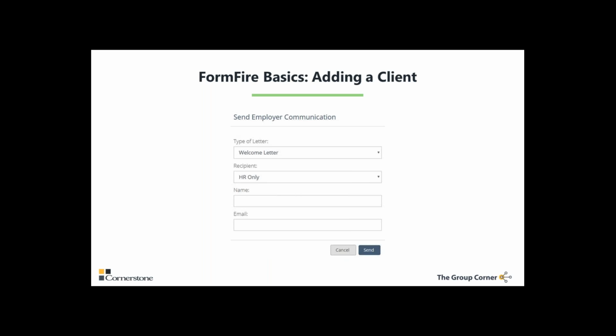Once you hit that employer communication, this pop-up screen comes up. The first one, you want to do welcome letter. Then the recipient, you want the HR only. The name, you'd want to put in whoever your group contact or HR contact is of the group. And then for the email, I recommend putting your own email. That way it'll send the FormFire welcome letter to you, so you make sure it actually does go out. And then you can copy and paste it into another email and send it over to your HR contact. Again, it's just a best practice to make sure the group is getting the information that they need to set up their FormFire.